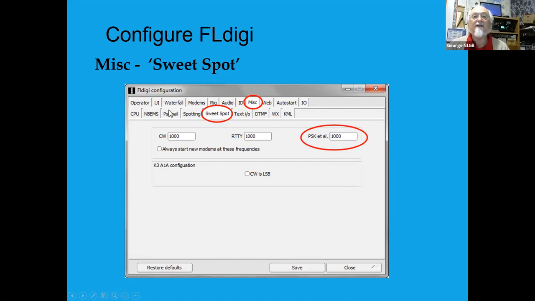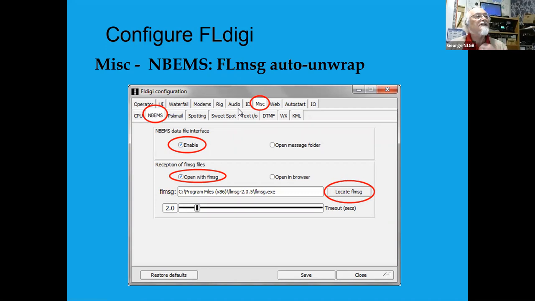We'll return to this in the second section. This is connecting FLDigi to FLMsg so that when a message comes in, it can be automatically decoded and opened up in the FLMsg program, even if you don't have FLMsg running in the first place. So I'm going to come back to this in the next section. And it will involve the program and a little tool called Wrap.